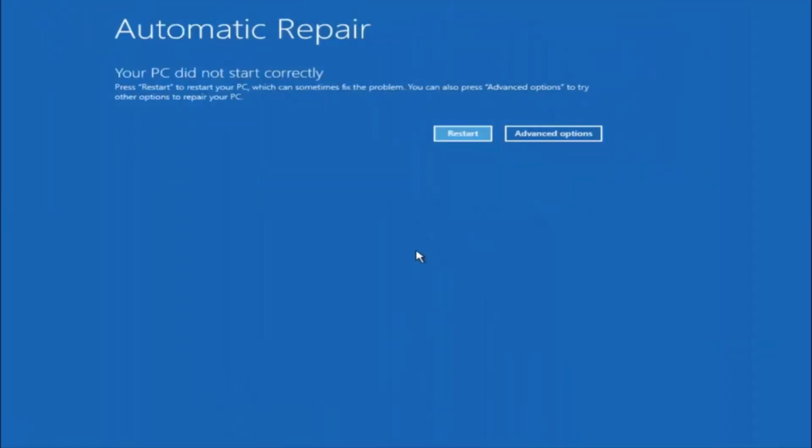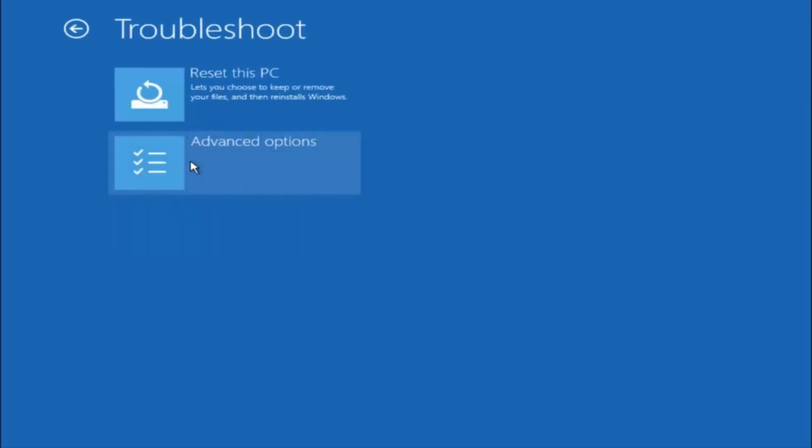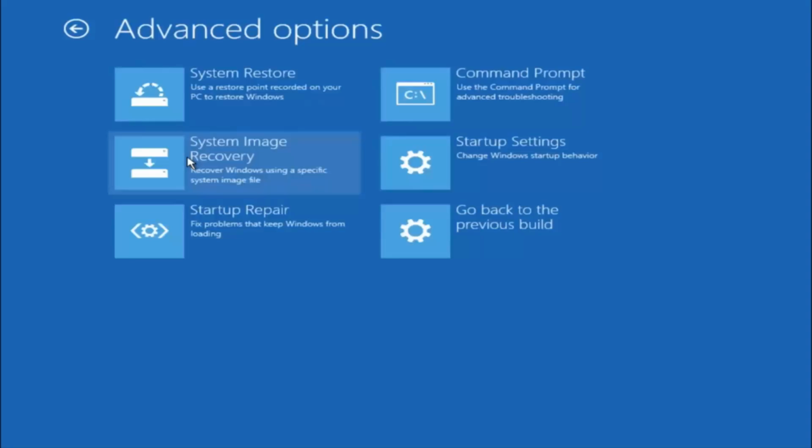So we're just going to fast forward back to the troubleshooting menu for you guys who this did not work for. Okay, so again, underneath automatic repair, select advanced options. Underneath choose an option, select troubleshoot. Underneath troubleshoot, select advanced options. This time, select the bottom left option that says Startup Repair: fix problems that keep Windows from loading. So left click on that.